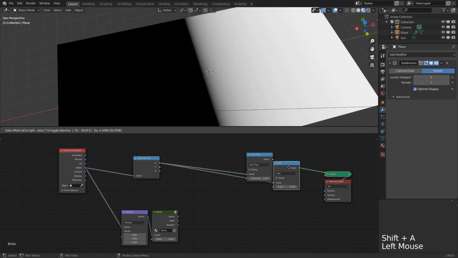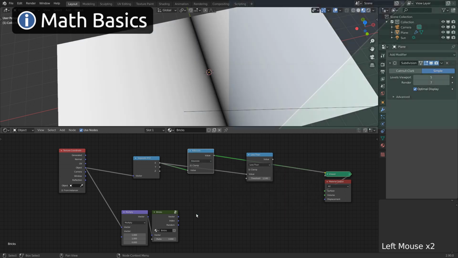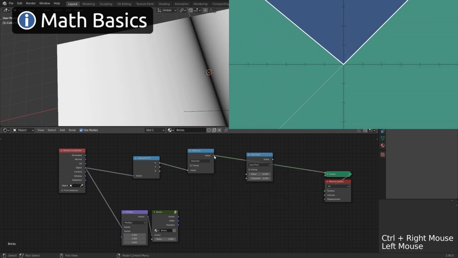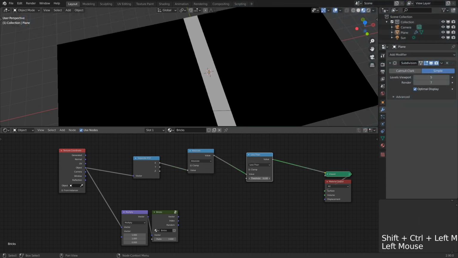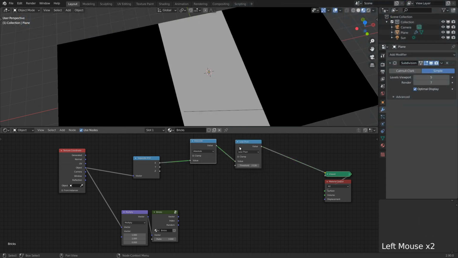By adding an absolute operation to a gradient, we can create symmetry, as all the values below 0 will get flipped. So feeding this into the less than operation creates a band.